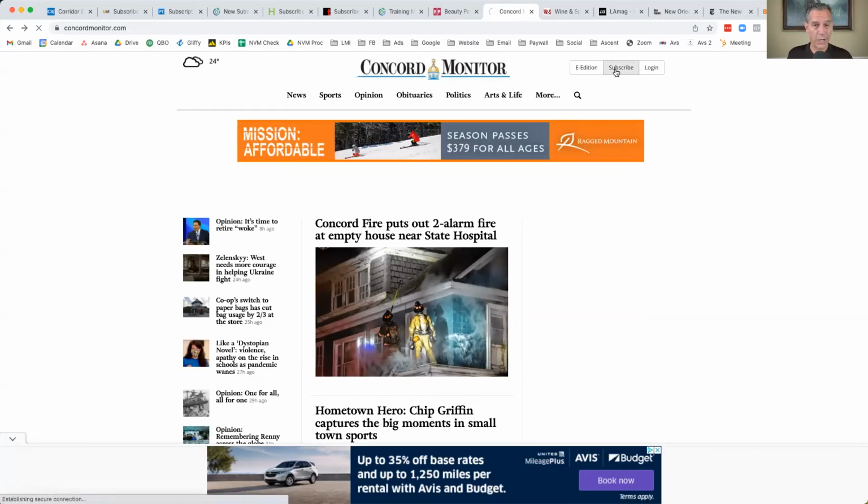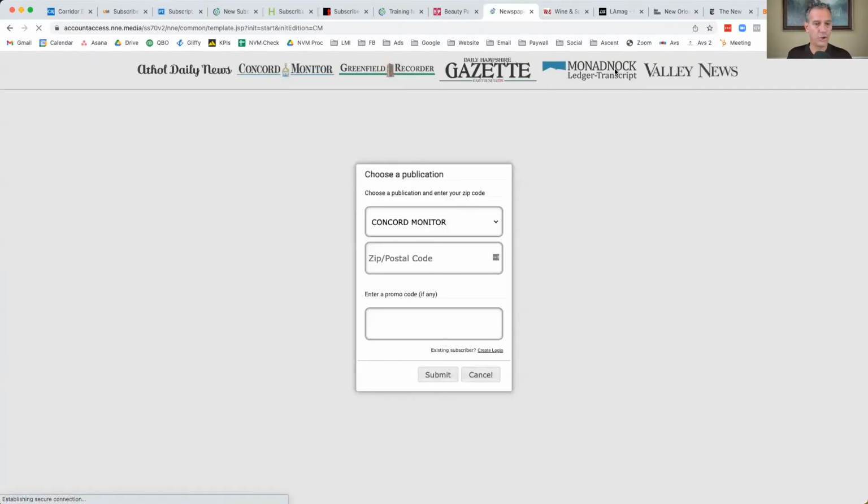When I go to subscribe on this one, I want to show what's coming out. So first of all, they have a single subscription system for all of their newspapers. 1, 2, 3, 4, 5, 6 newspapers. That's okay. That's fine. I'd still rather see them go to a specific subscription page immediately, specifically for Concord Monitor. So I have to choose which one I want. At least it pre-populates this.